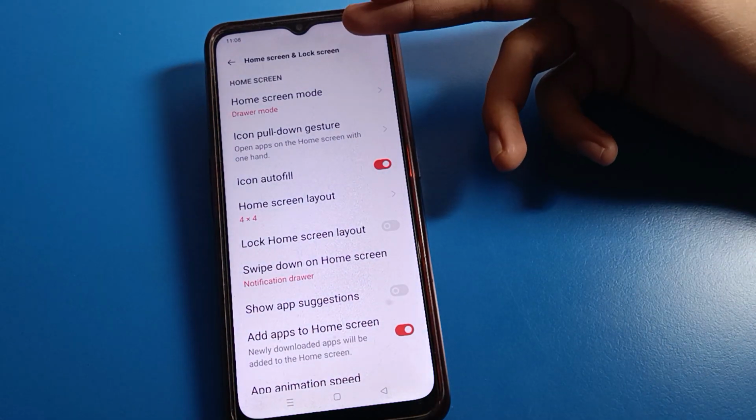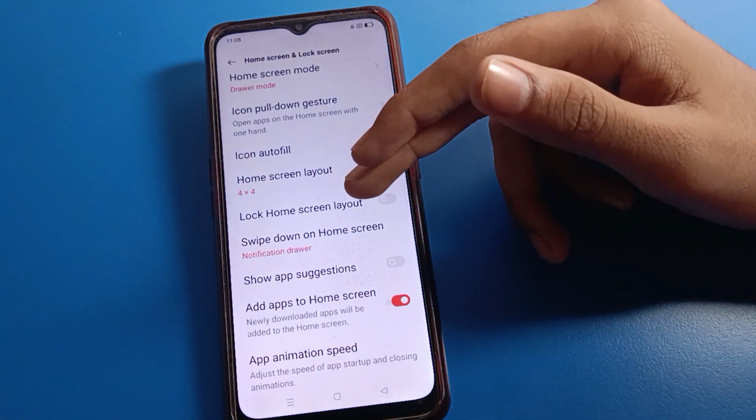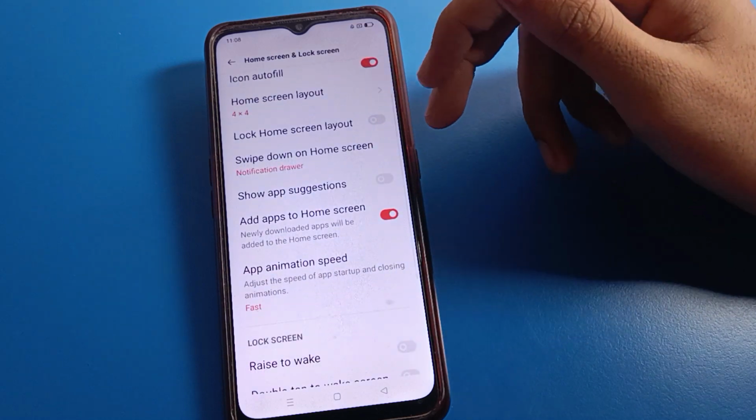on your Oppo mobile. So friends, you can use your home screen setting from here: home screen mode, home screen layout, and home screen layout lock setting, you can use on your Oppo mobile.